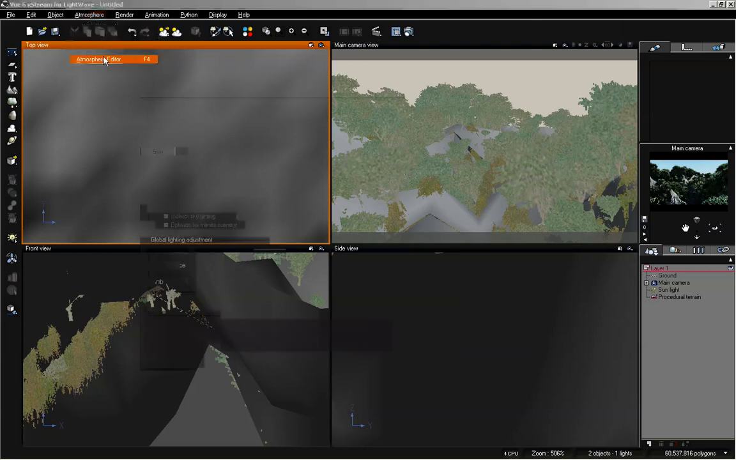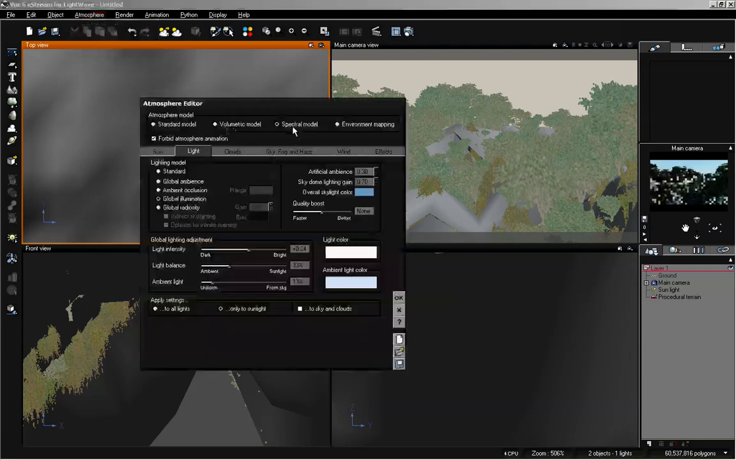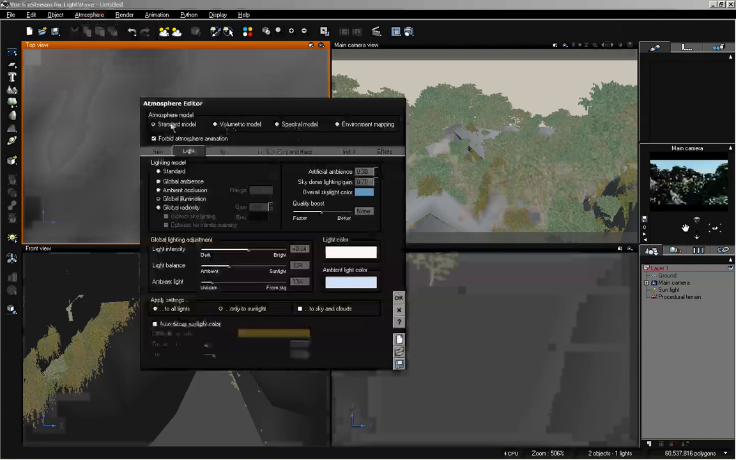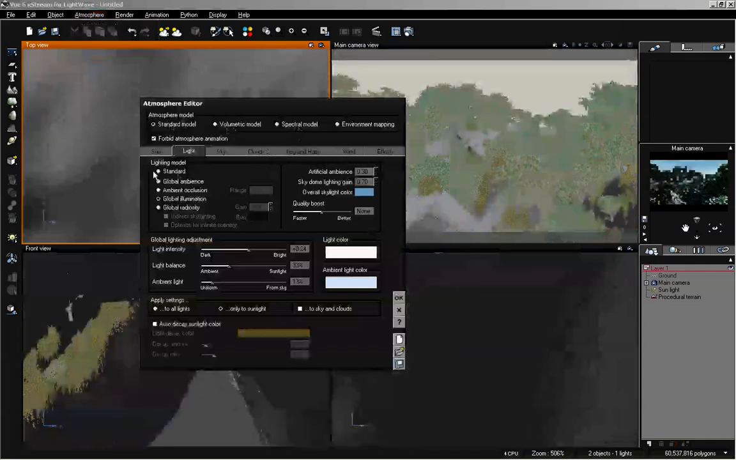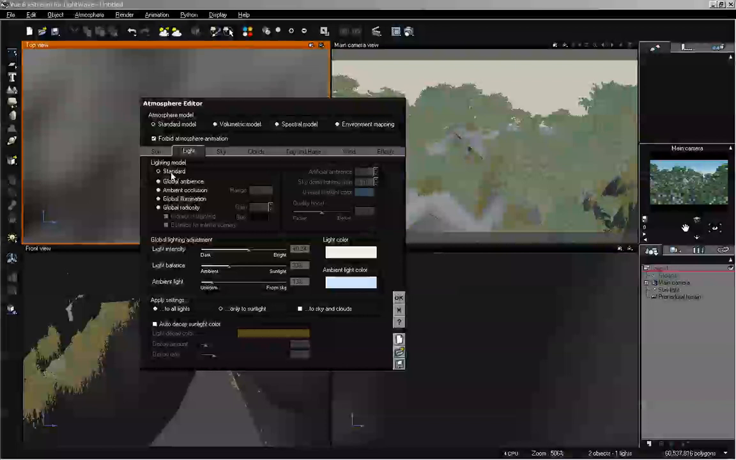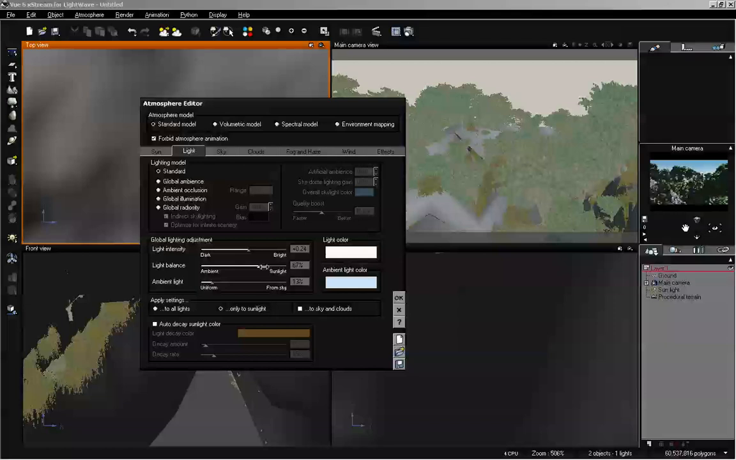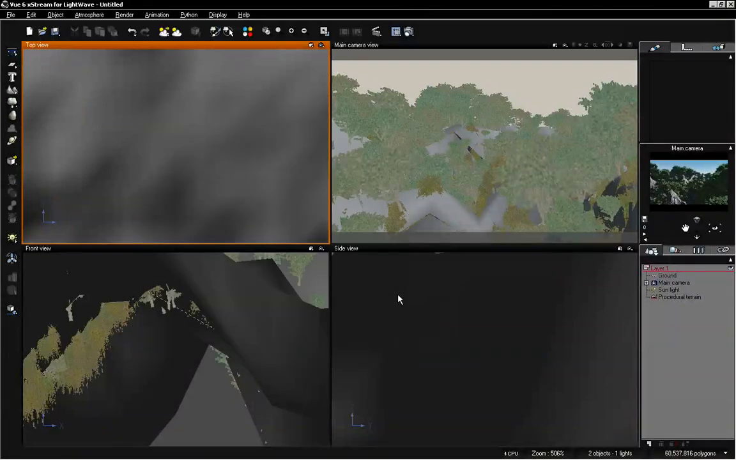So we're just going to go to the atmosphere editor, and we're going to change this from a spectral model to a standard model. And then I also want to change our lighting model to standard as well. Now you can see we have an extremely bright scene right now. So what I want to do is take our light balance and change that a little more towards sunlight, just to match up sort of along what we currently have with our global illumination and spectral model sky. I'm going to click OK.